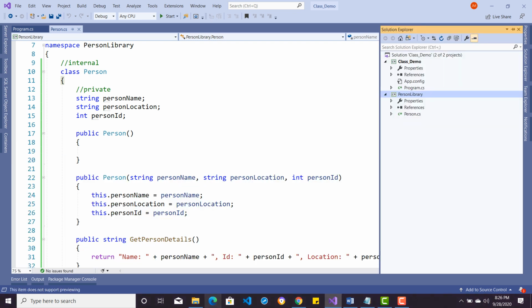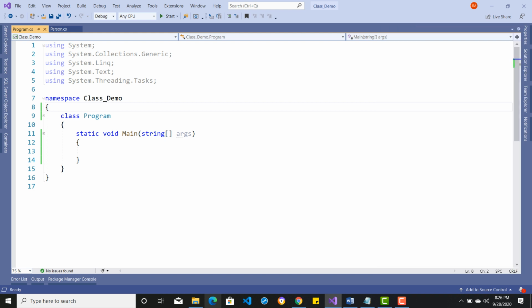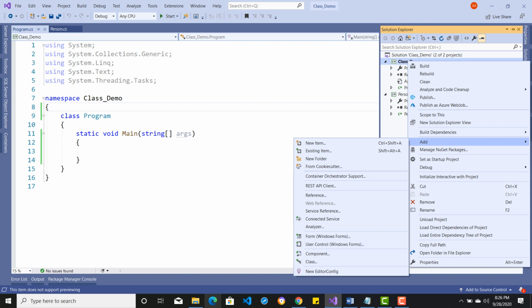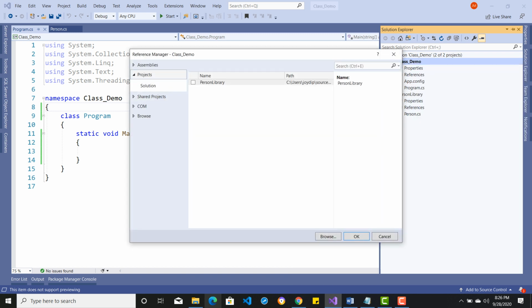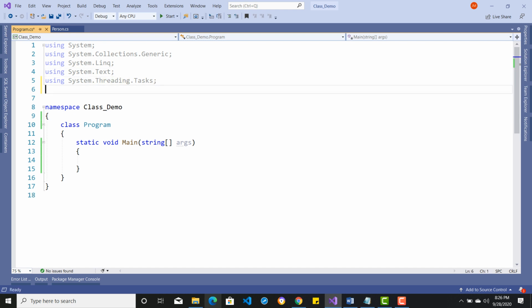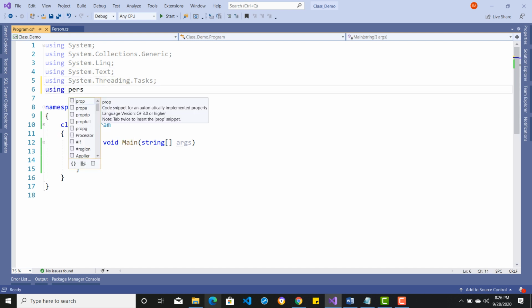My job now is to access this person class from my console application and, in the main function, create an instance of it. In order to do that, from the class demo application, the first thing you have to add is a reference to your current library present in the same solution, which is person library. And once you have added it, you should use here using PersonLibrary.